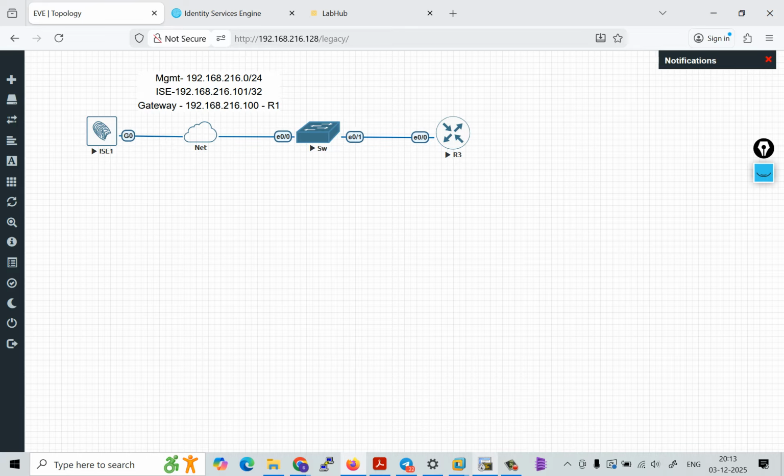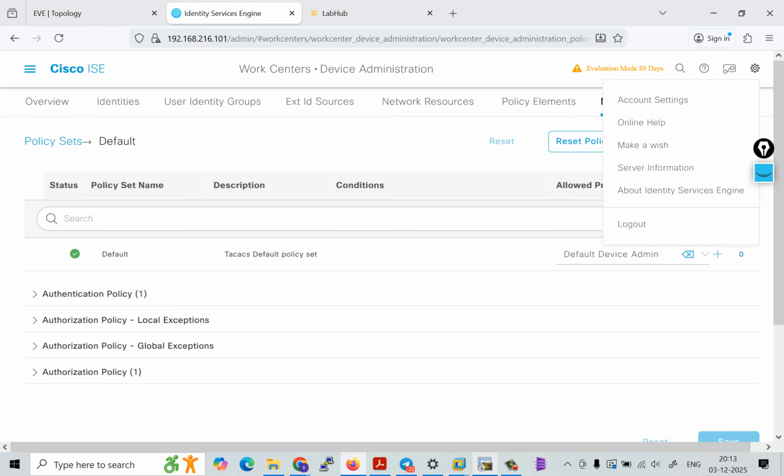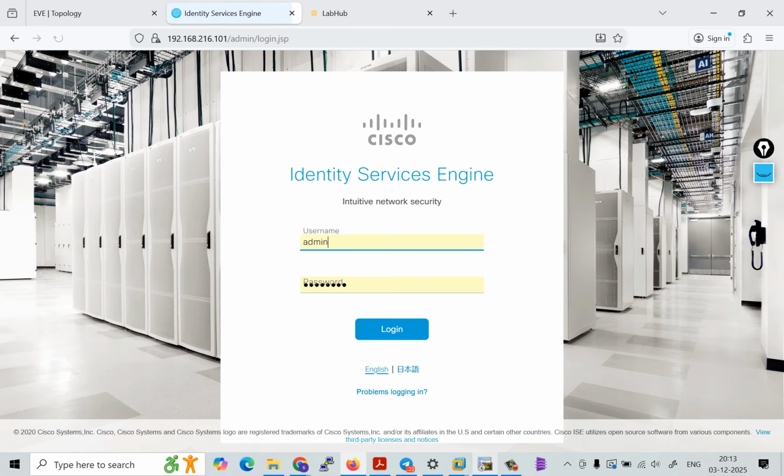Now I'm using this one, and interface 0 is connected to my net cloud. The net cloud is actually my management network, which we discussed earlier, and the ISE has IP 101. So this is the ISE. Let me log out. This is the GUI interface of the ISE. Here we have to enter admin and the password of the ISE and log in.